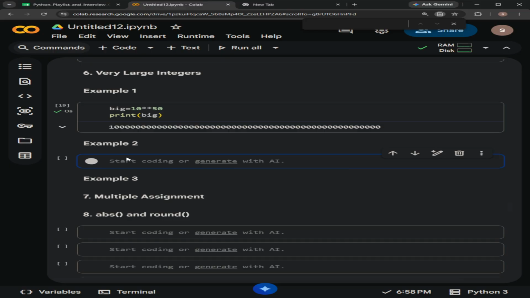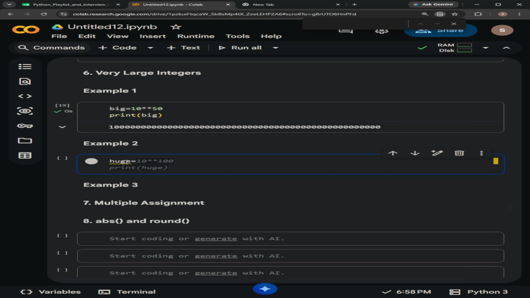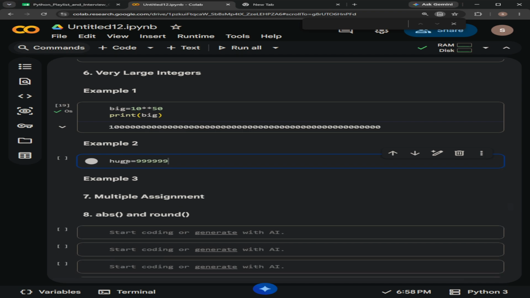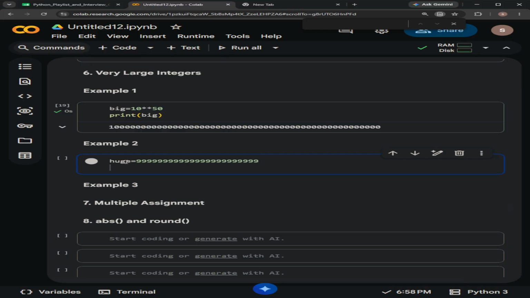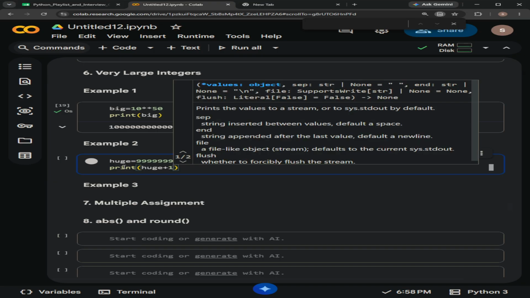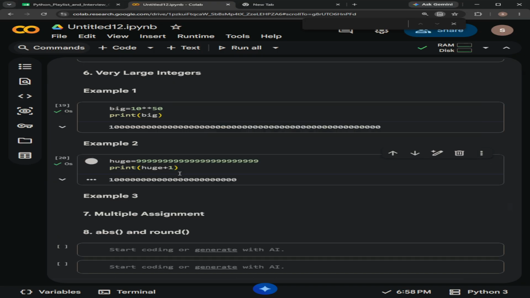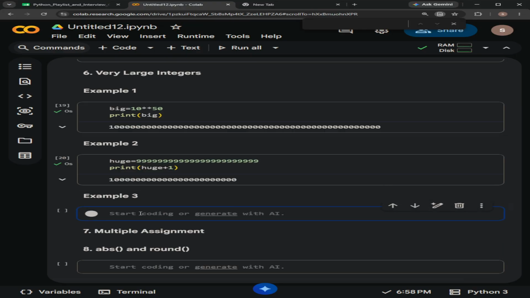And one more example for very large numbers: let's create our own huge number. Huge is equal to, suppose, 999 all nines, and print huge plus 1. Let's do some operation on this huge number, whether this works out or not. Yes, this worked out, we got the exact addition of these two. So even huge numbers like this are allowed, and operations on that are also allowed. That's a great thing about Python.